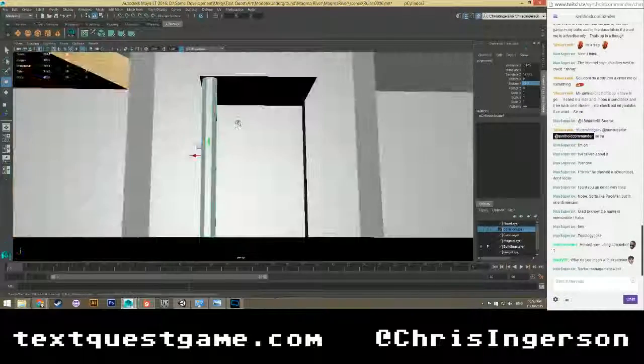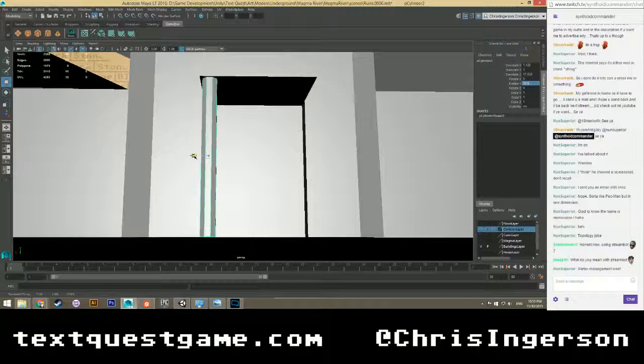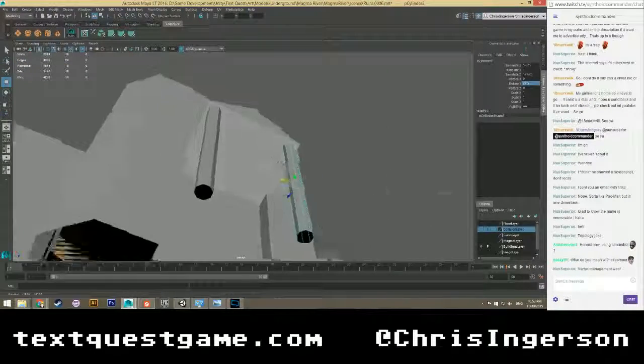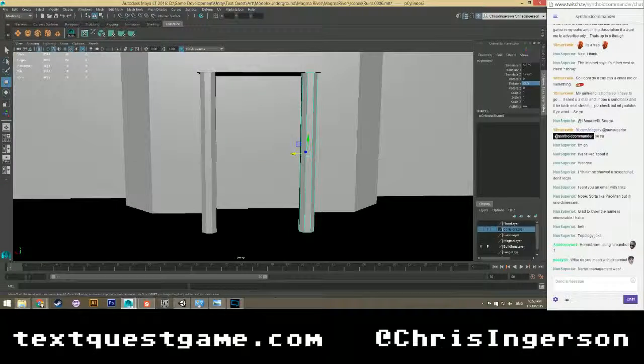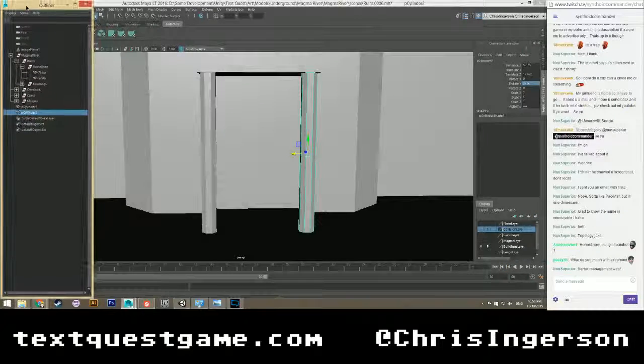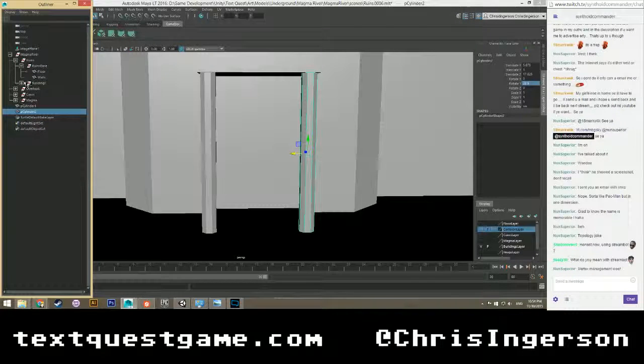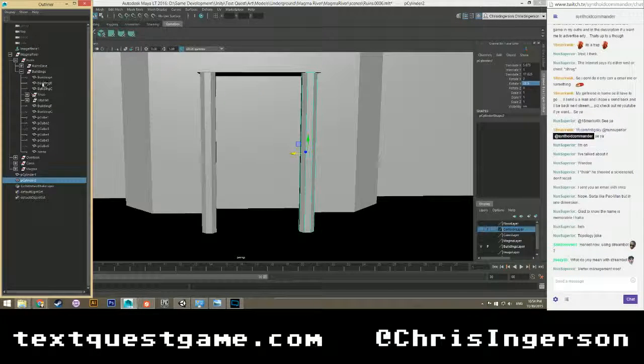Duplicate that. Let's slide it over to here. 5.875 is pretty much perfect. Okay. So give me a second. Pull the outliner over so you can see what I'm doing. Not just doing wizardry off the side of the screen.